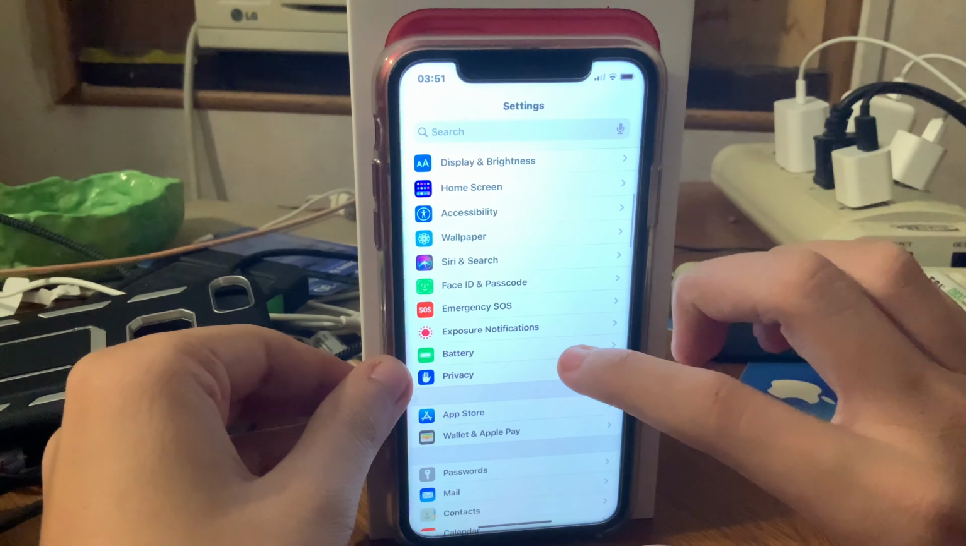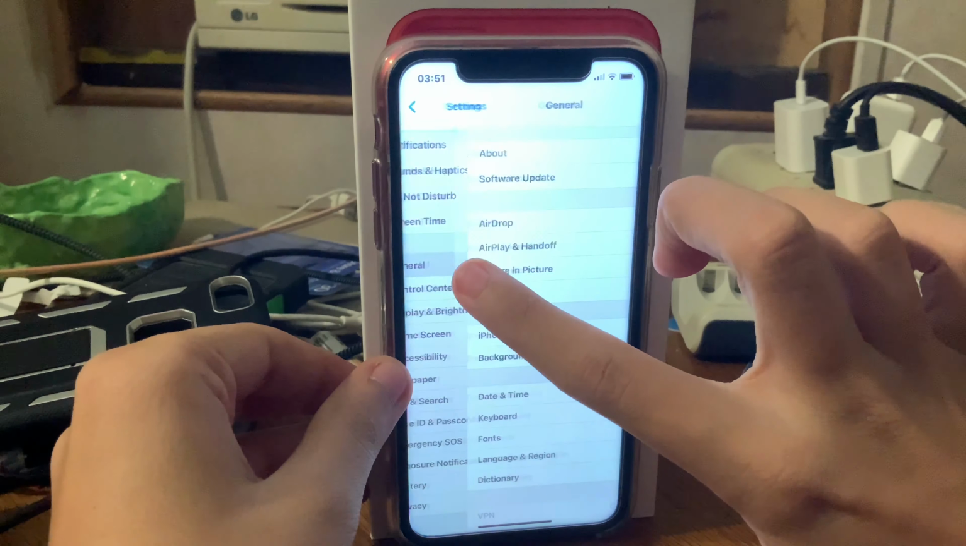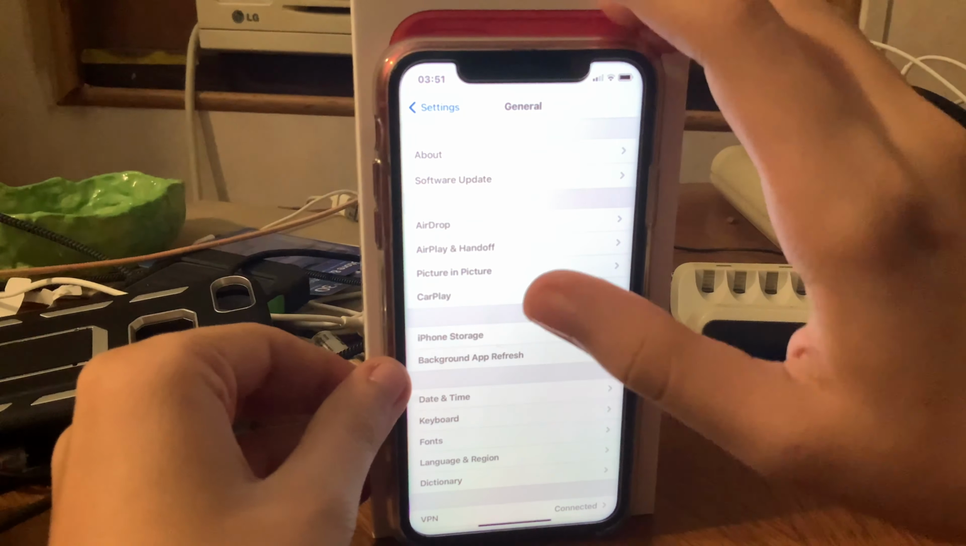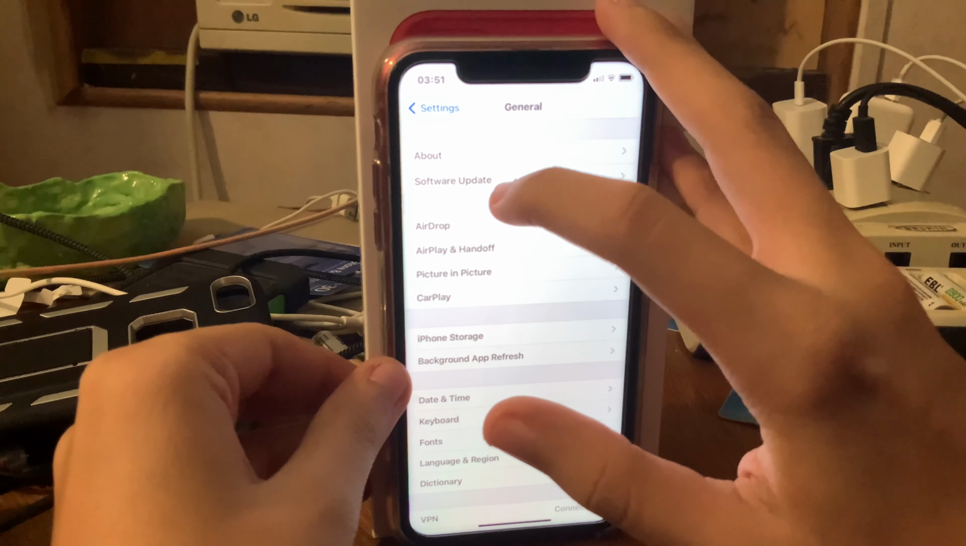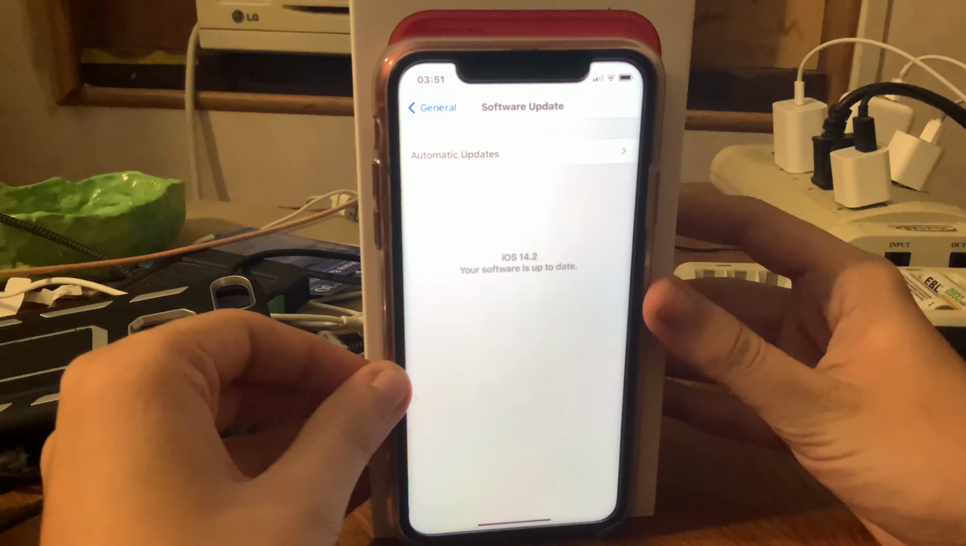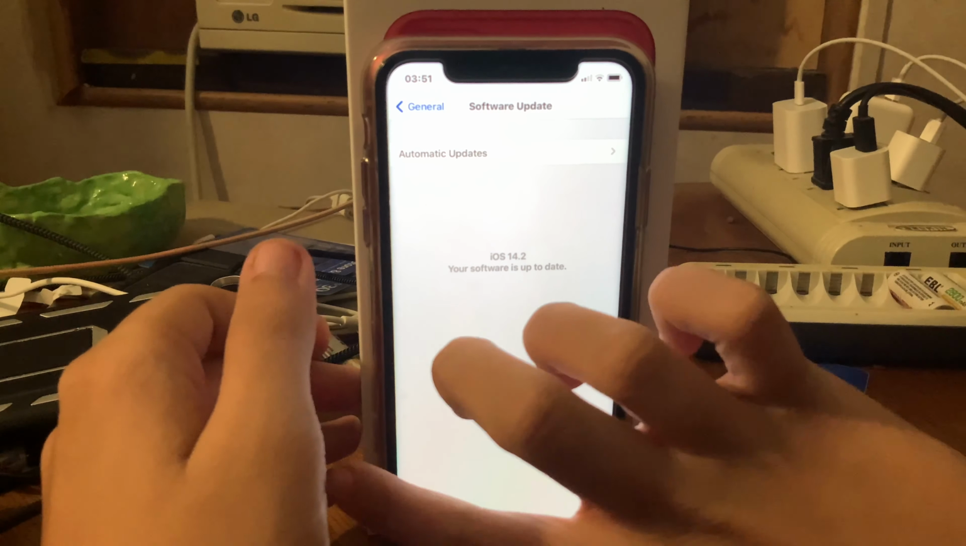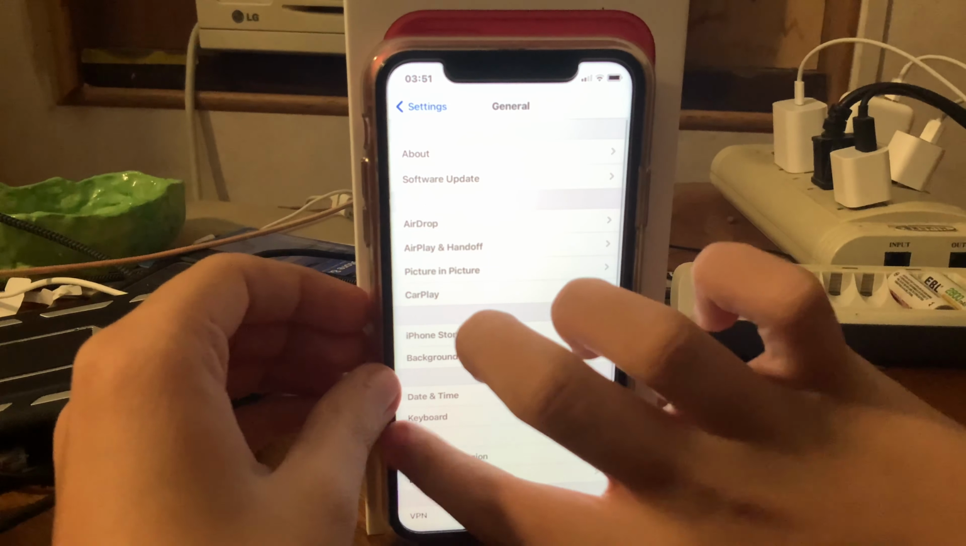So we got iOS 14 right now. If we go into Settings, General, and then Software Update. Sorry, it's almost 4 in the morning. I'm trying to get this done so I can edit it and get it out. You can see my software's up to date, 14.2, which is the latest beta.